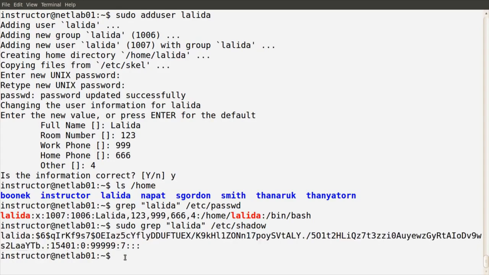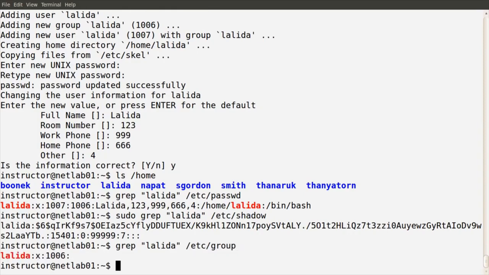And finally, let's just check the groups in the /etc/group file. We see there's a new group called the leader. How do we know that the leader is part of it? Because in this group file it shows that there are no users in this group leader. The group ID 1006 in the passwd file indicates that the leader's home group is the group leader.